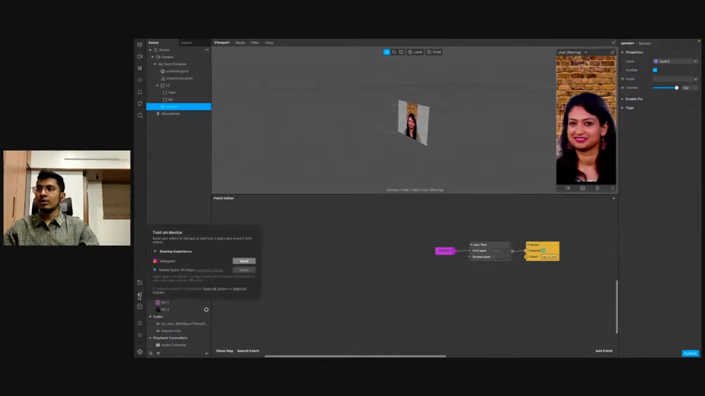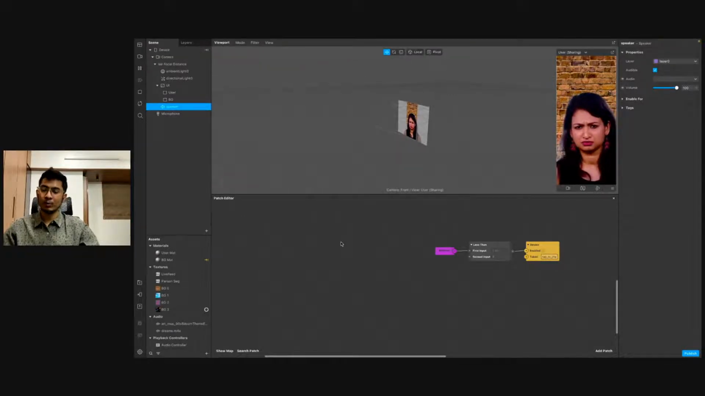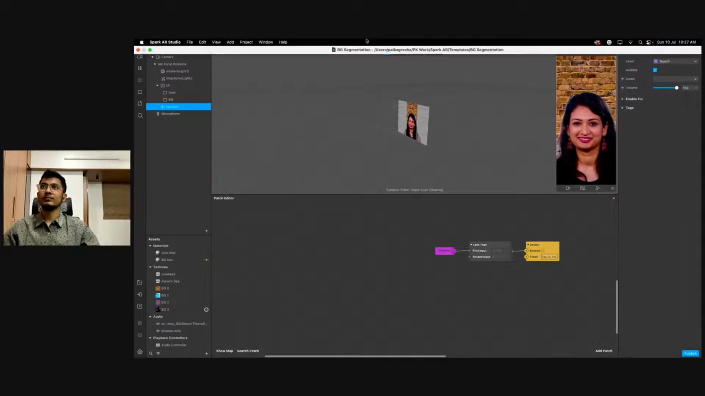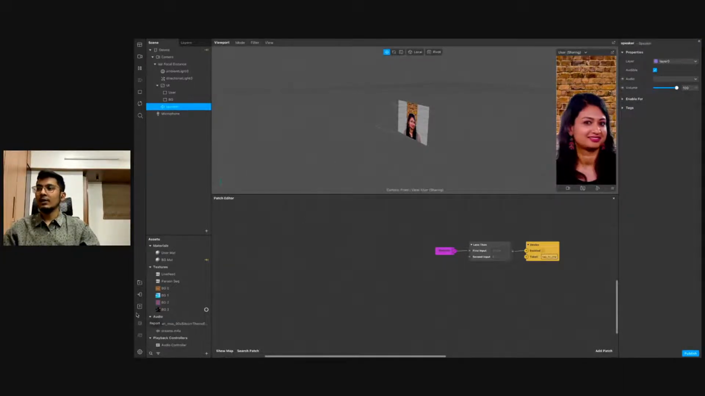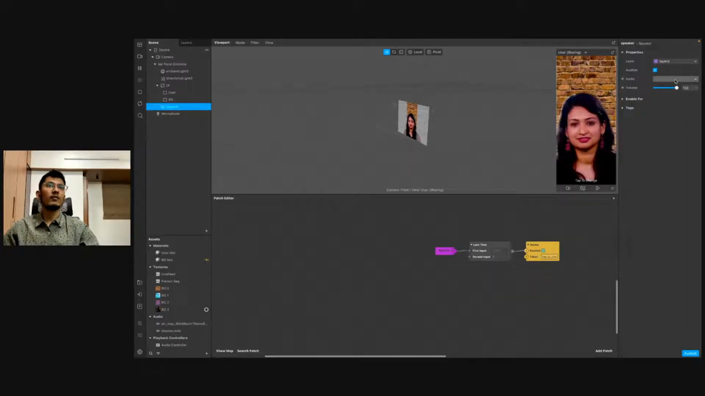So now, first let's save our effect. You can see the asterisk sign here, which shows that the current progress is not saved. We'll be saving it. It's been saved, and now we'll be generating a link. Now we are able to hear the audio.